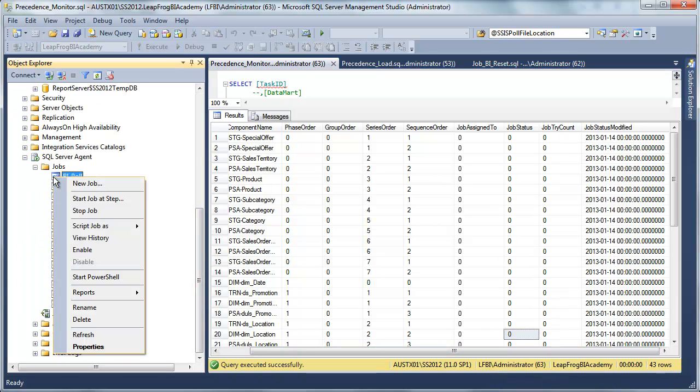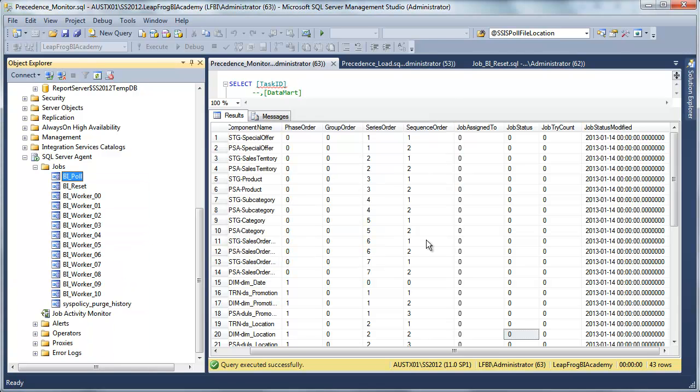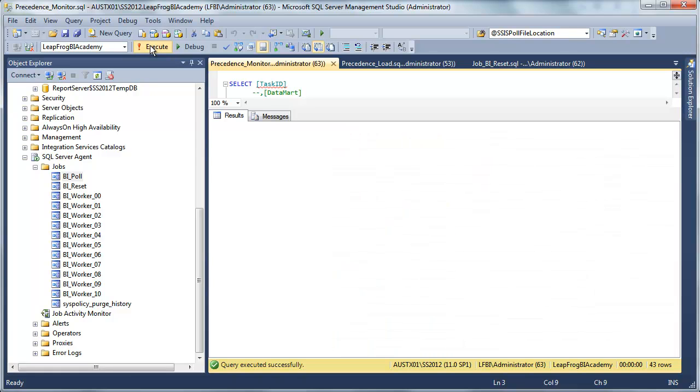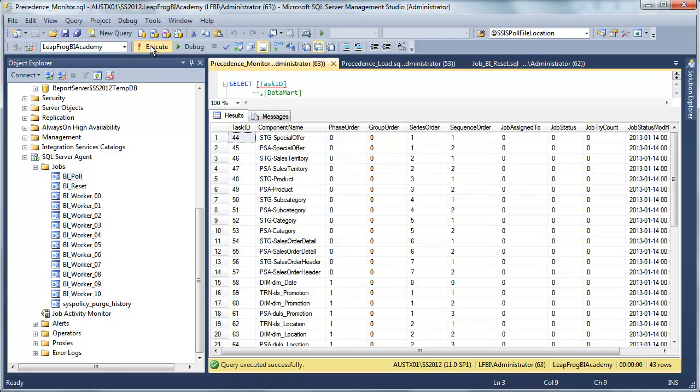If I enable this BI poll, then it should start polling, and it's actually looking for tasks to be assigned. As soon as it does assign a task, we're going to see that the job status is going to change to a 1. So right there we can see that they're all 1s. They're the 2s that you see. It means that those are actually assigned to workers now.